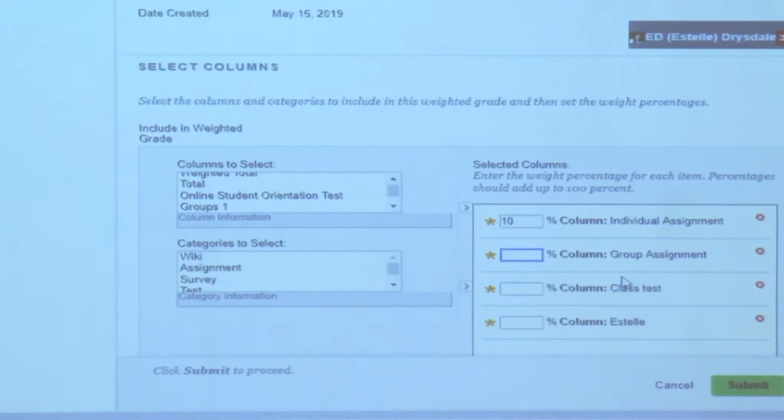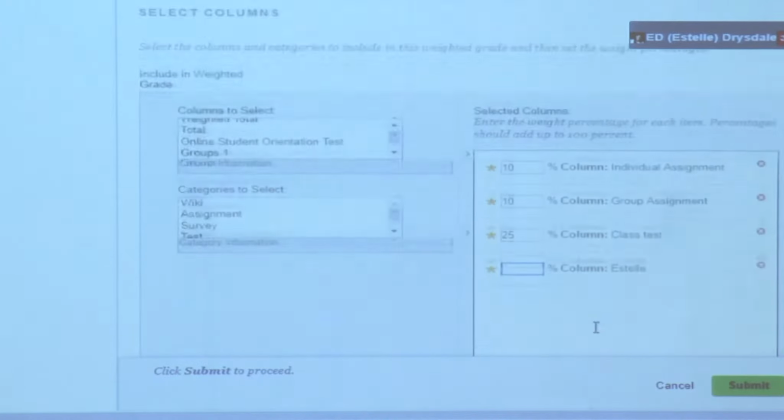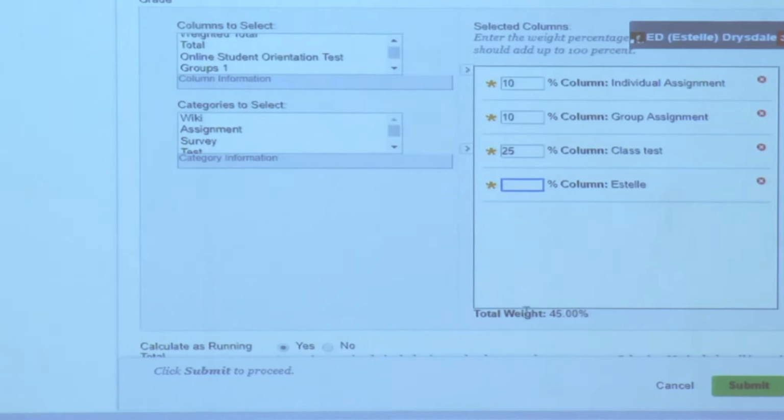10%. 20, 10%, this class test was 25, and it must calculate up to 100, right? So I'm now only on 45%. So I must decide whether I want to make this one now 55%, so that it ends up being 100. Otherwise it will not allow you to save.